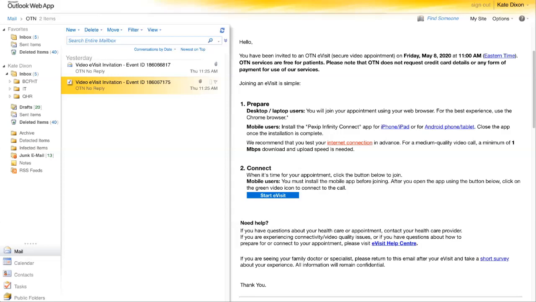The invitation will be sent by your healthcare provider's office, so be sure to let the office know which email address you'd like them to have on file for you. If you're using a smartphone or a tablet, you'll need to download and install an application before you can start your eVisit. This application is called Pexip Infinity Connect, and it can be found on both the Apple App Store and the Google Play Store. Once you've downloaded and installed it, you don't need to do anything else with it. You don't even need to open it. It just needs to be present on your device.